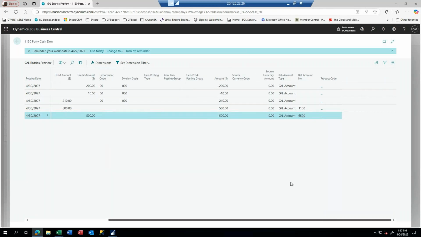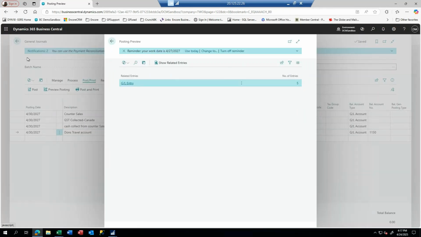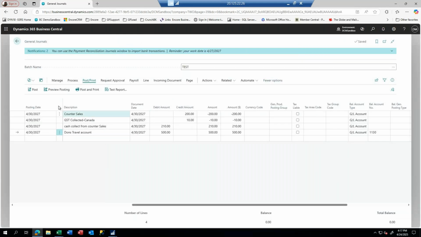Again, there's no balance account inside. These 2 are the balance accounts because they're the offsets of each other, and that's what we would have. And then we could post this if we wanted to. I'm not going to bother posting, but the idea is you just hit the post button and away it goes. And you can post as many transactions as you want inside this batch.